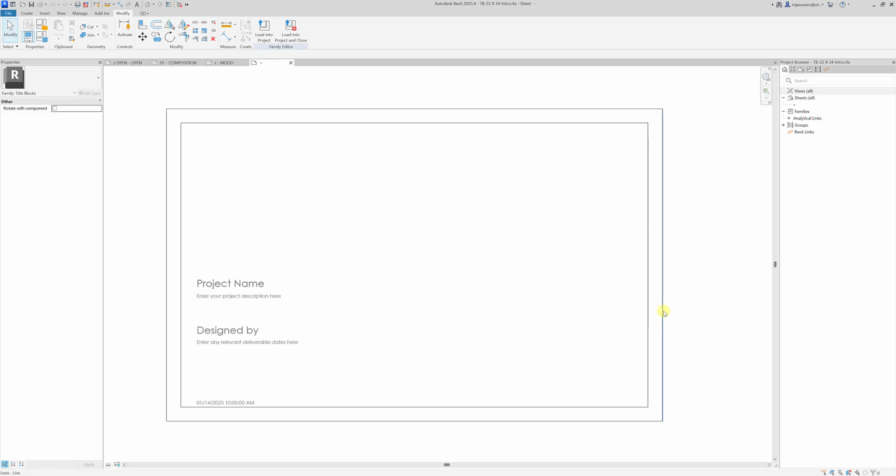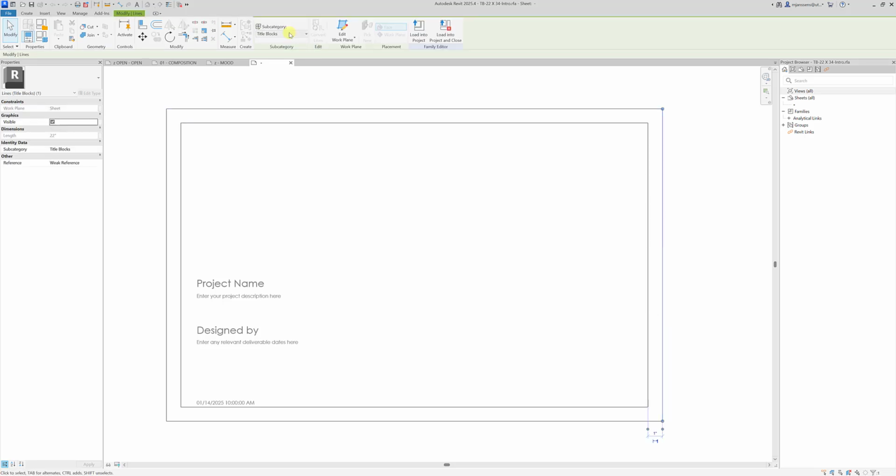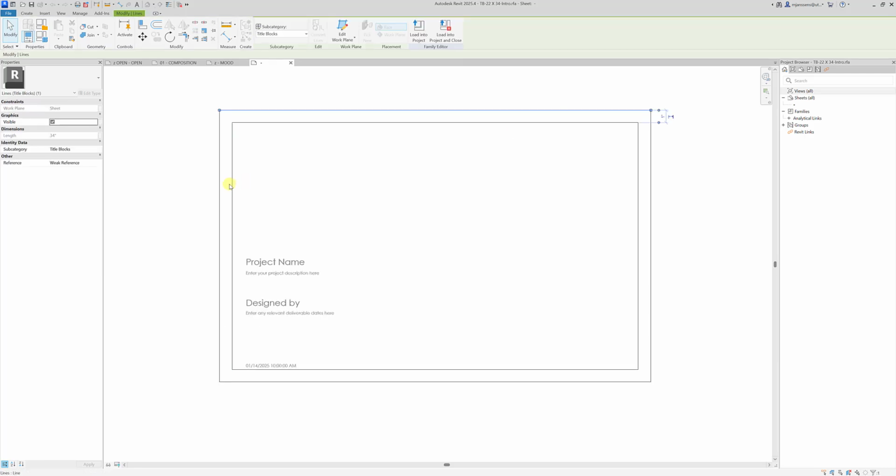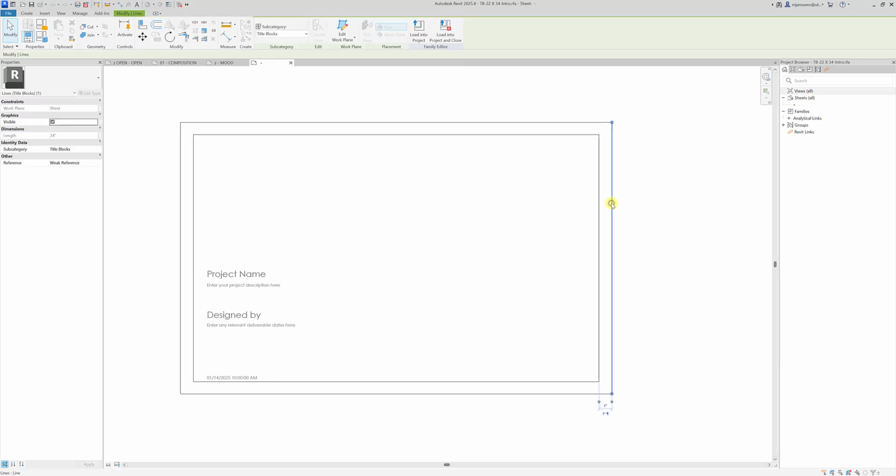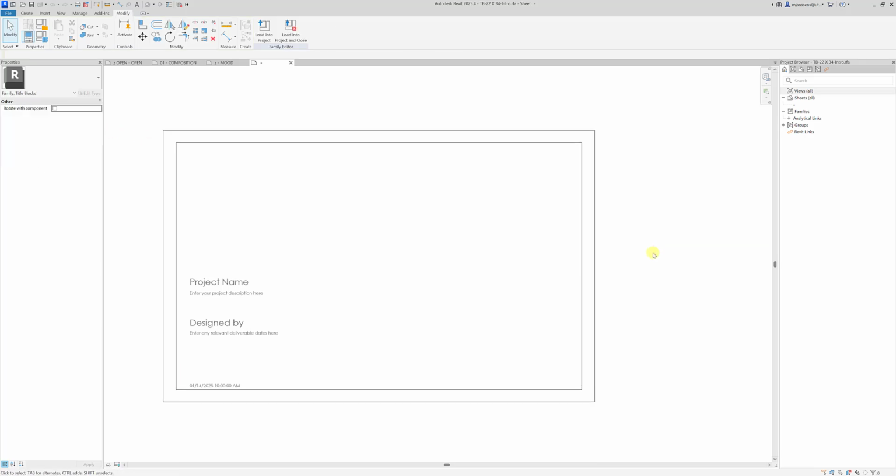So here you can see I have a border, and this has a line style of title blocks. We can change this in the future, but there will be a whole tutorial on line weights and subcategories of line weights. And you can see when I select this border, there's a couple things that pop up in the properties here. One is visible, but another is length. We can also create a dimension here to show us how big the title block is.